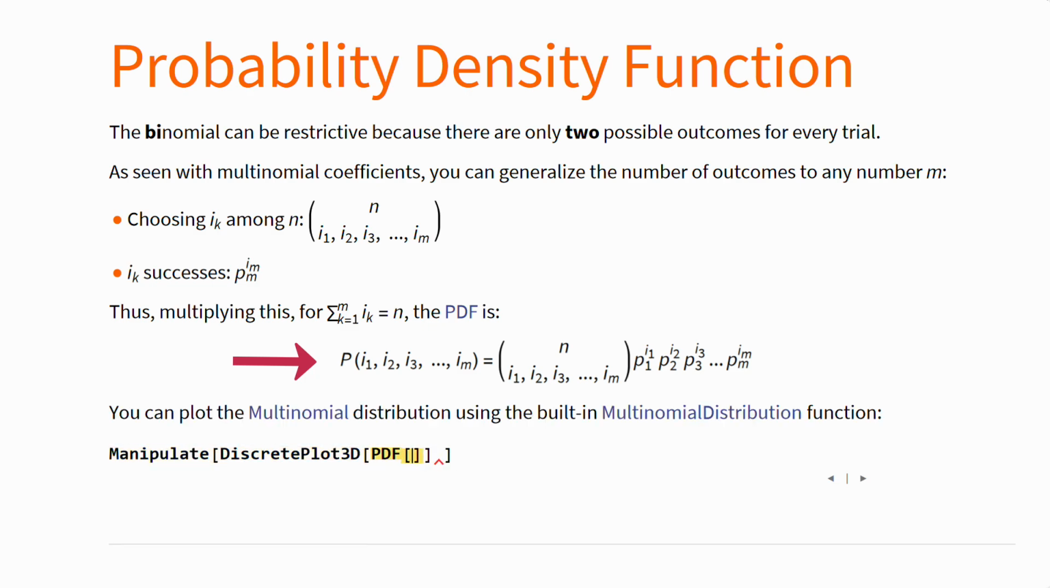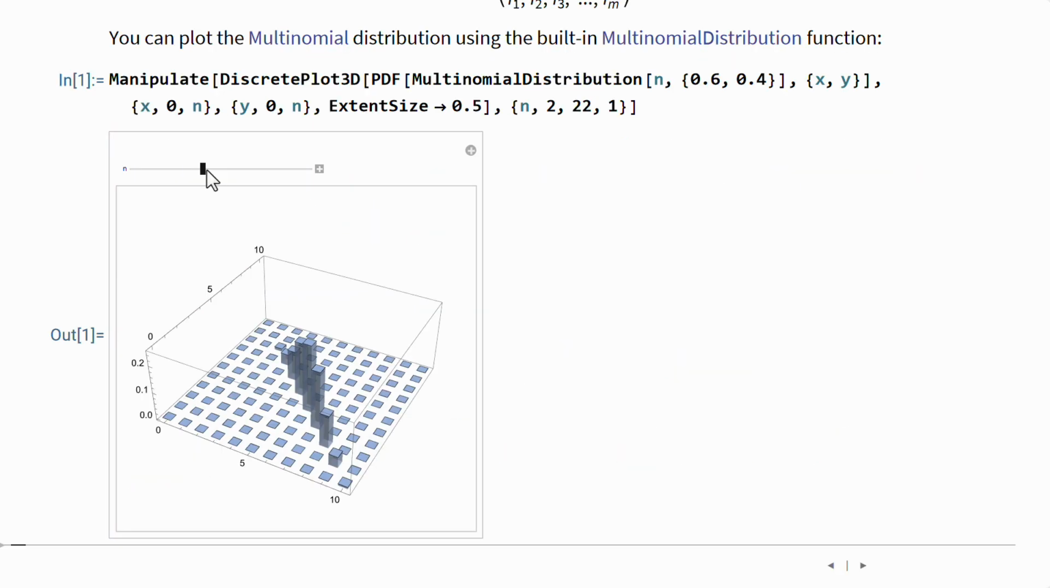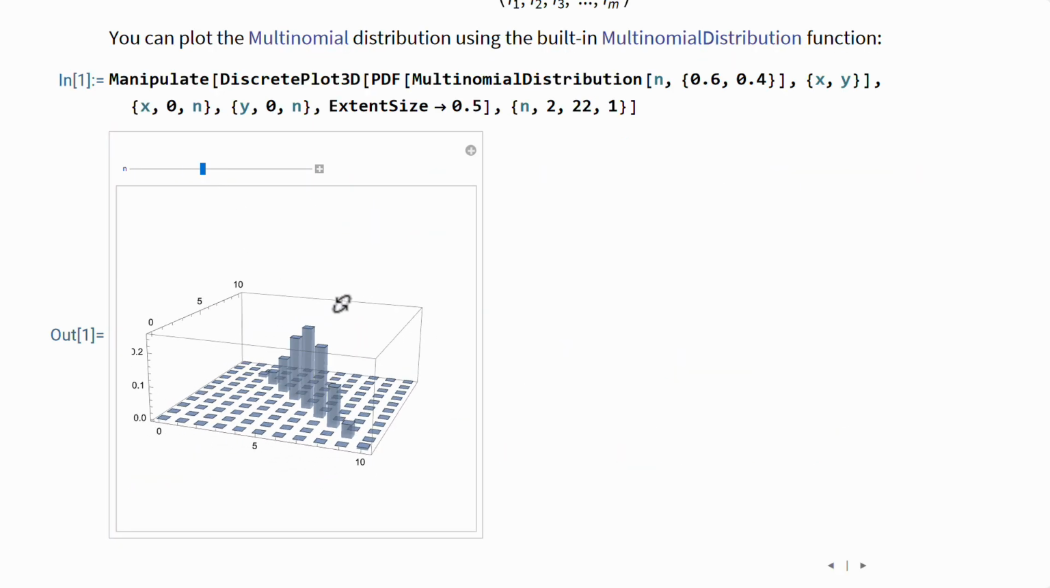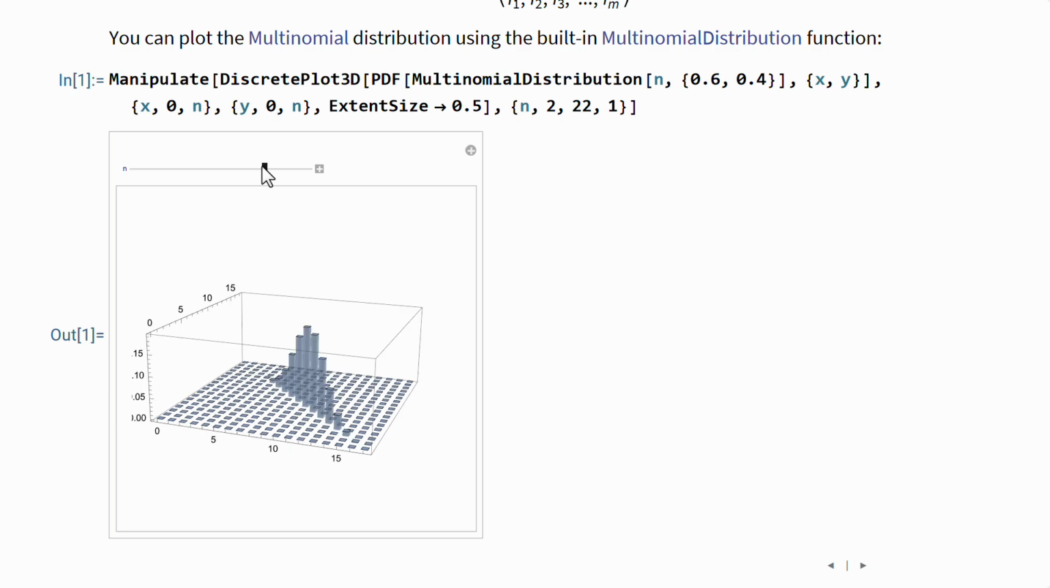You can plot the multinomial distribution using the built-in DiscretePlot3D and the MultinomialDistribution function. Notice that this not only resembles a binomial in 3D, but this is a binomial in 3D. Think about it. The multinomial for two variables only chooses two groups, which is the equivalent of the binomial implicitly.